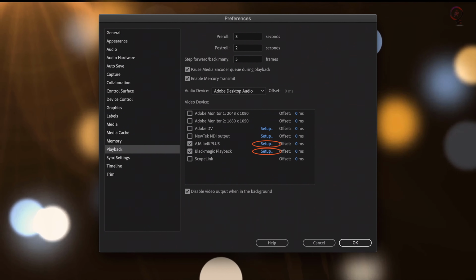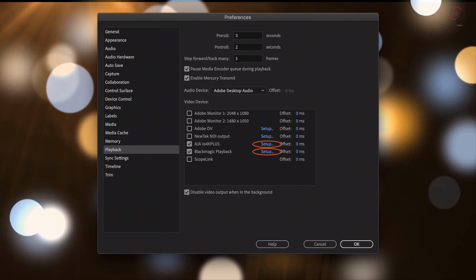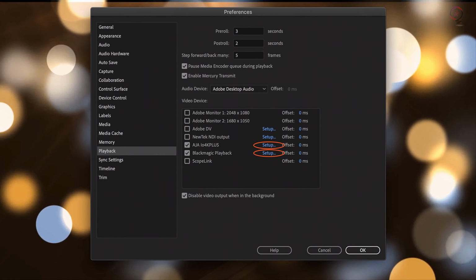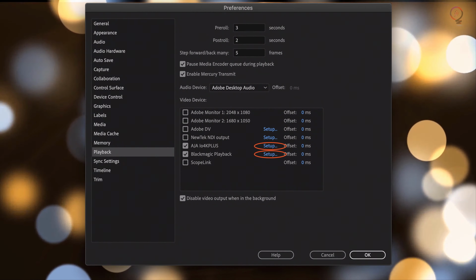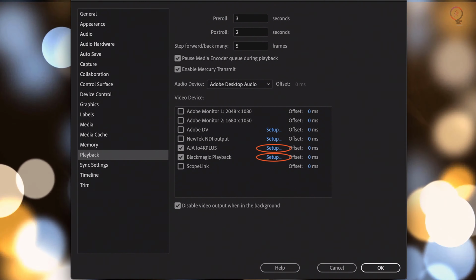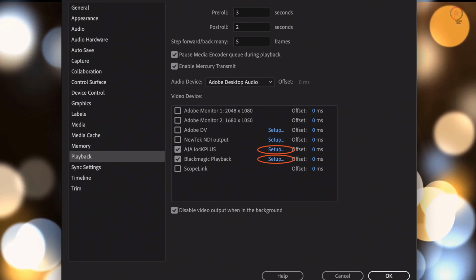Using Blackmagic Design. Recommended Blackmagic Design devices. Blackmagic Design has HDR-capable devices in their DeckLink and UltraStudio lineups. Blackmagic Desktop Video 11.6 or later. Set up Premiere Pro to work with Blackmagic Design.